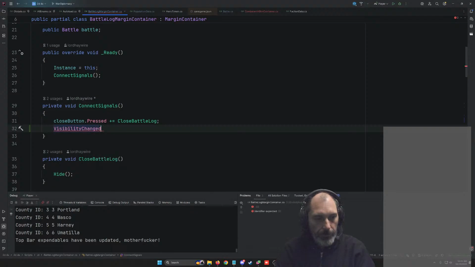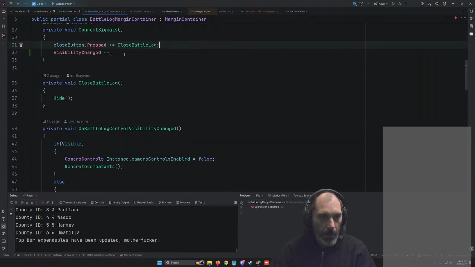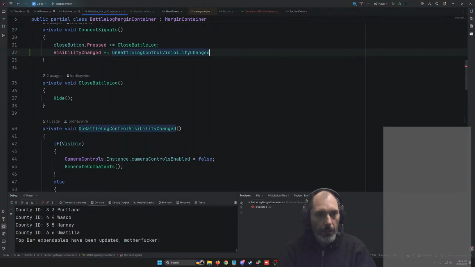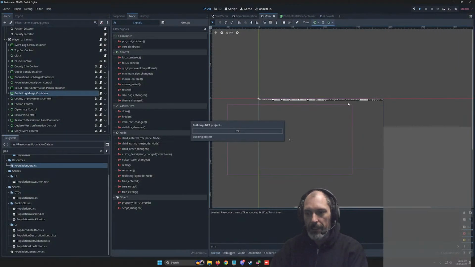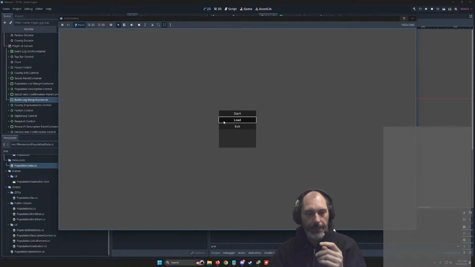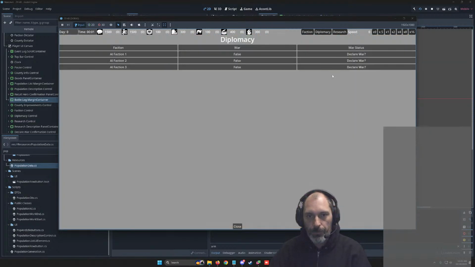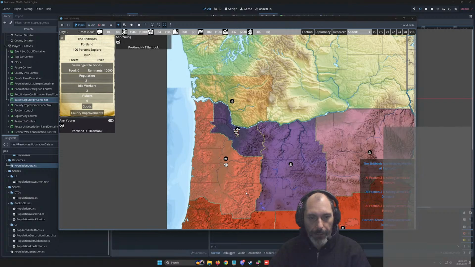So we want this thing itself, this margin container, on. We need that. That needs to be done. That needs to be signalified. I've started to not use the signals in the inspector. Spawn you, declare war, move to here.